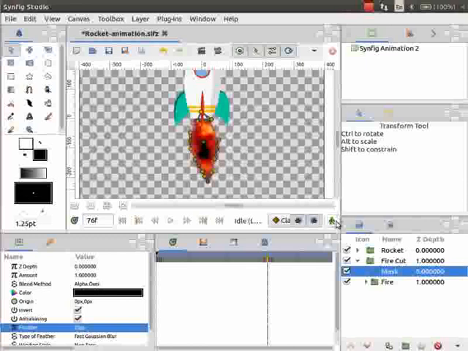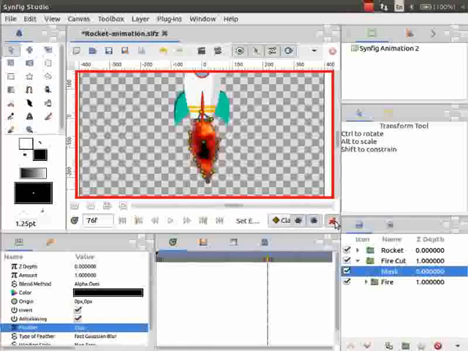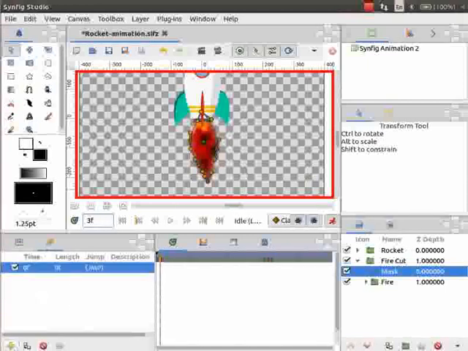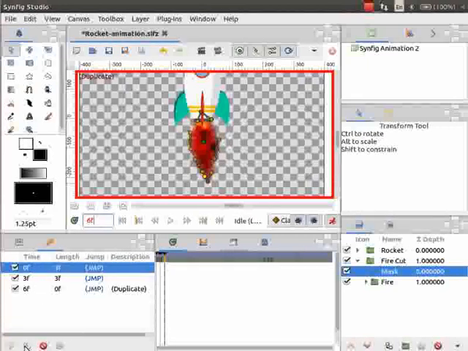We will now animate the fire. Click on Turn on Animate Editing Mode icon. Go to third frame. Add a keyframe in the Keyframes panel. Adjust the nodes of the fire as shown. Now go to the sixth frame in the Keyframes panel. Duplicate the 0th frame.